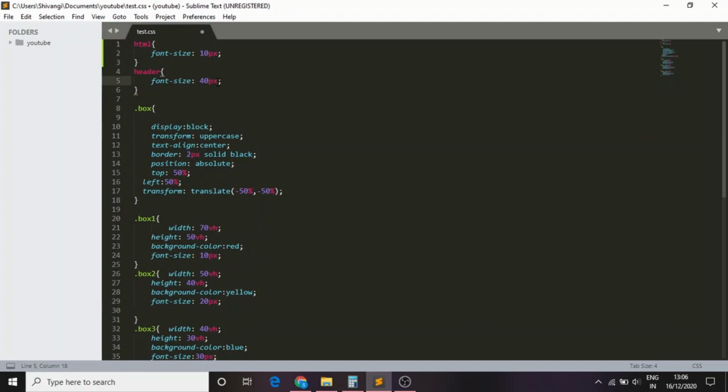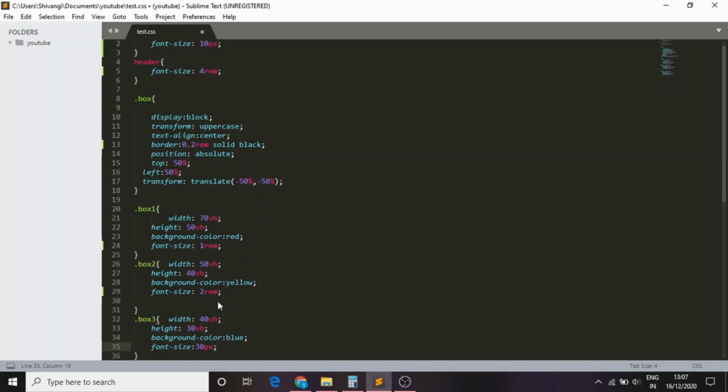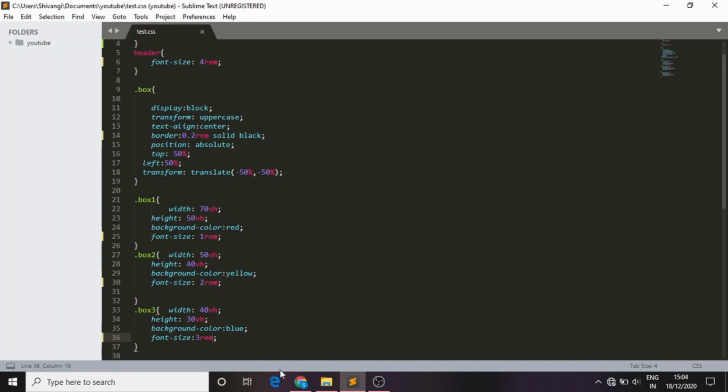So in the header, it will become 4 REM. Now this will become 0.2 REM. Here in box 1, it becomes 1 REM. And this will become 2 REM. And here 3 REM. Now let's see the website.